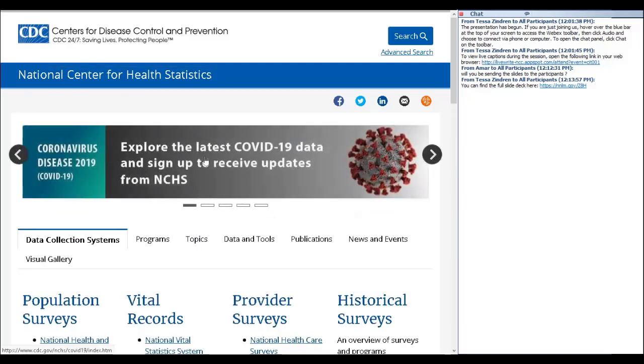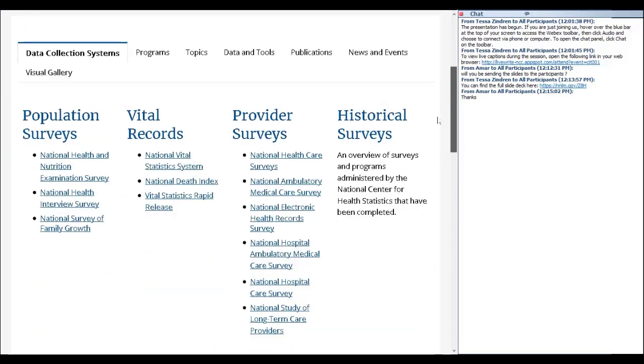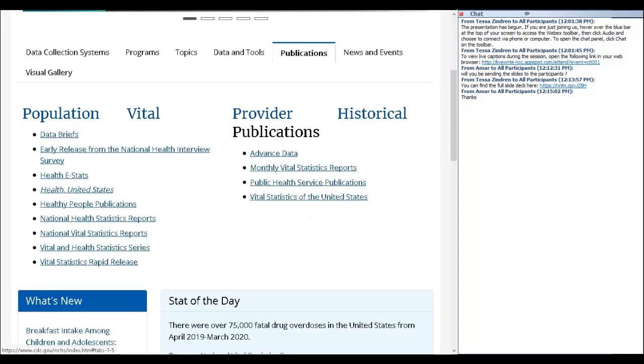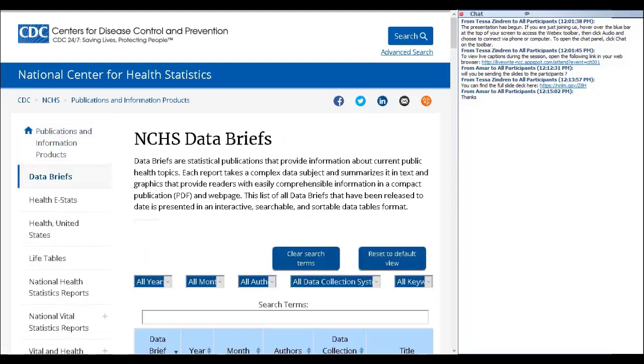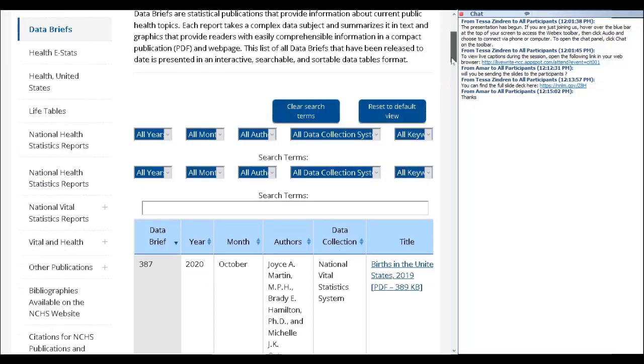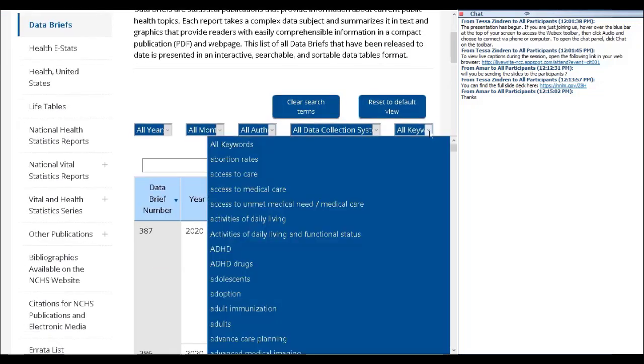So there's a couple ways to find quick and easy statistics on NCHS. And one of those is in the data briefs. So you can find that under publications, and then by selecting data briefs. And these are kind of short reports that are giving you statistics from those surveys that we just looked at a moment ago. And you can see there's different drop downs for topics or years or which data collection system you're looking for.